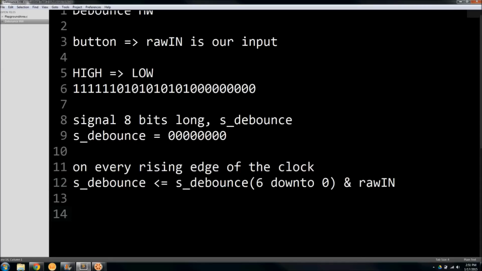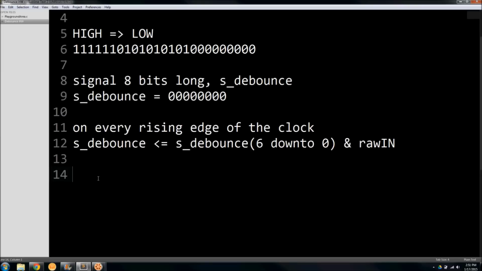So how is this going to work? Well, let's say for instance that the button is currently high, which means S debounce would be equal to all 1s.